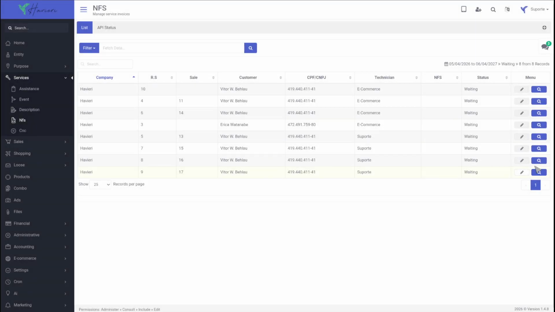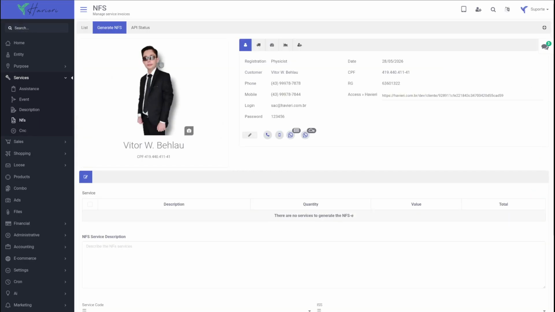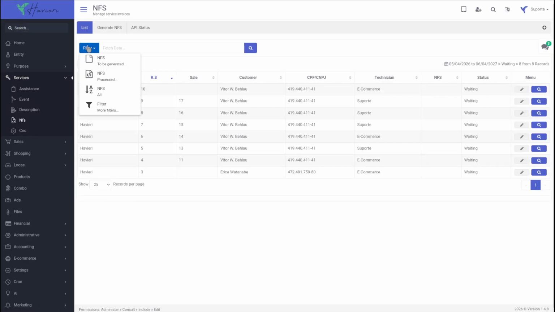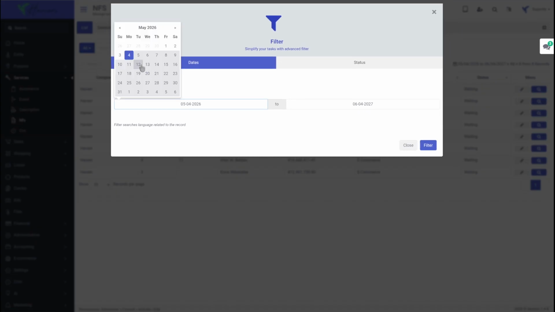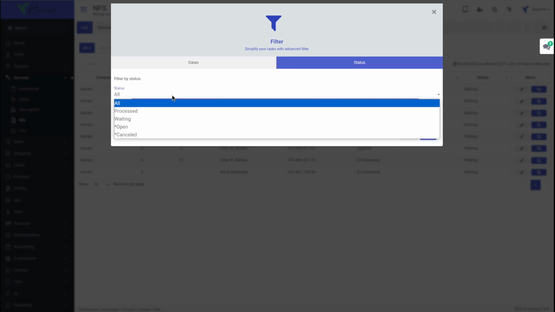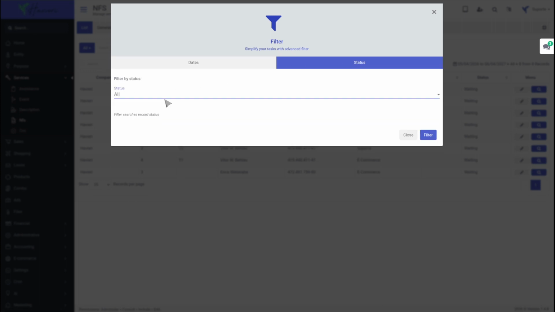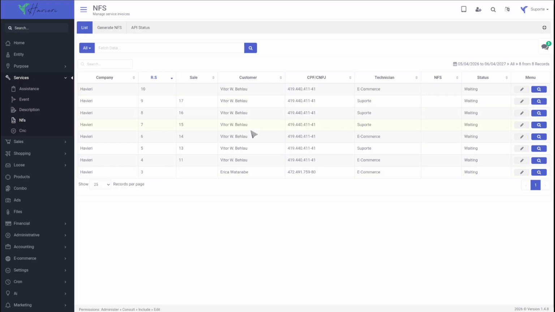The filters are very practical and help with productivity. You can quickly filter by invoices that still need to be generated, invoices that have already been processed. You can also use the advanced filter combining date range and status. The possible statuses include processed, waiting, open, and cancelled. The table updates in real time and shows the record count. The second tab is where the magic happens, NFS generation.